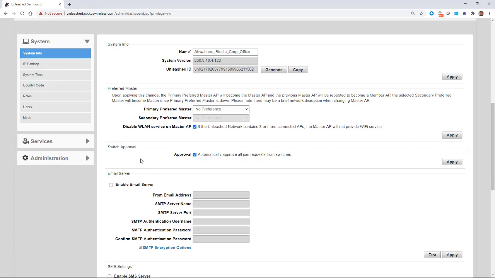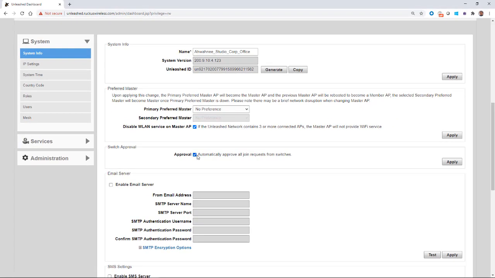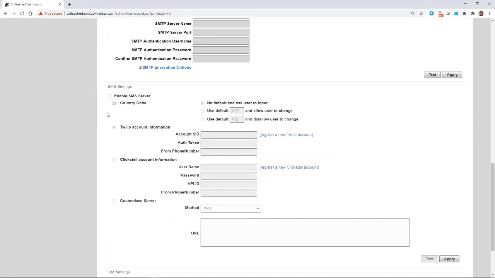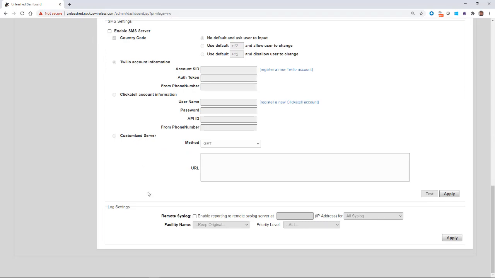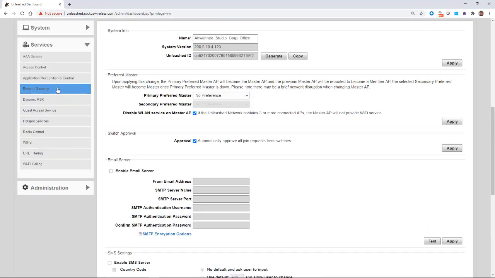Switch approval, this is another interesting point. I've ticked this so it automatically approves all join requests for switches. If you want to manually approve a switch, then you would untick this box. You could select email server, you could select MS settings, and you could select your different log settings as well. Under services, we can set up AAA services, access control, application recognition.